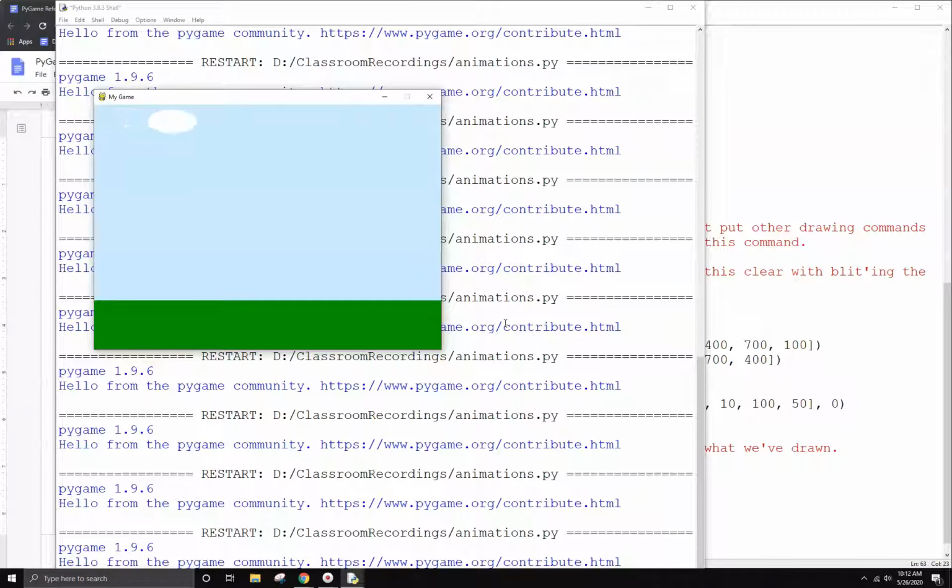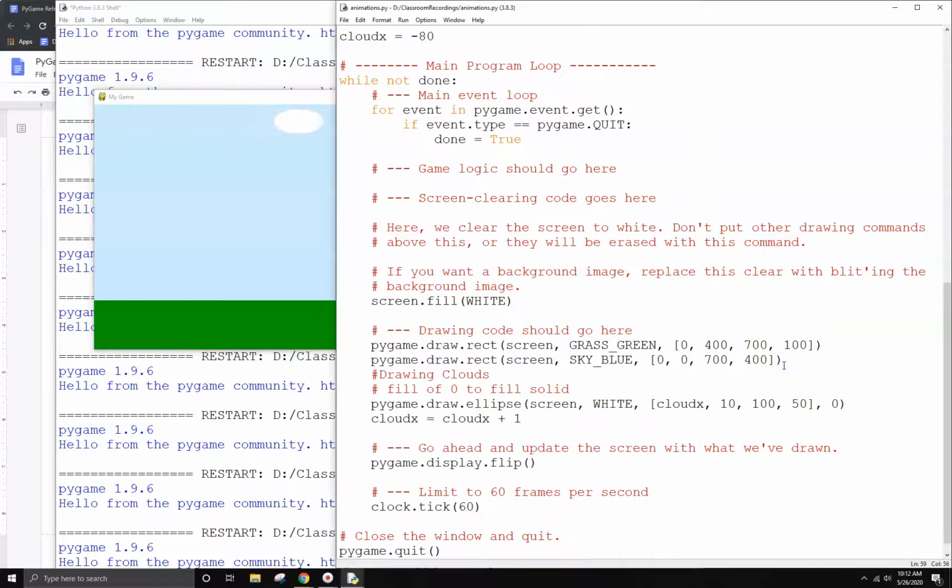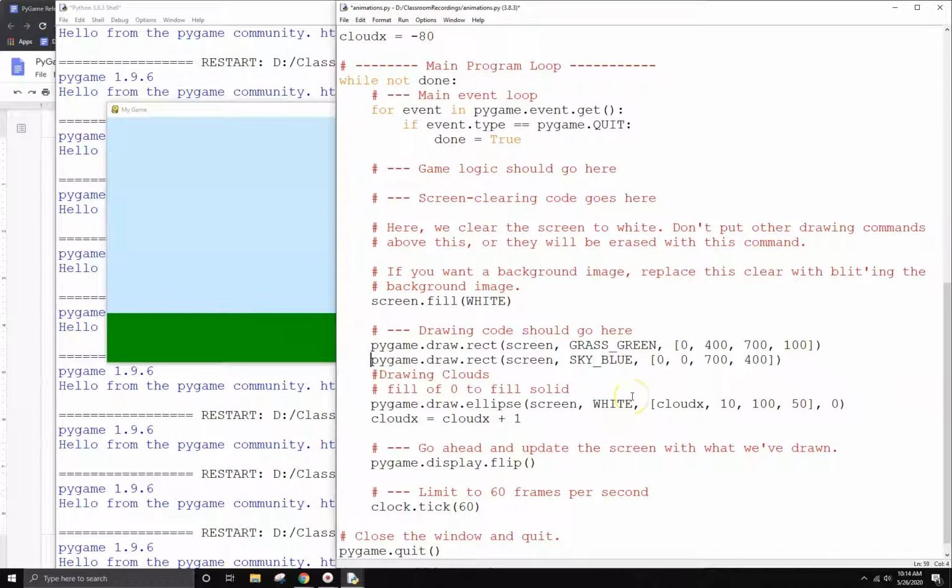And that's how we can do simple animations. We can change the X and Y position of the shape we're showing. Because it's redrawing the whole screen every time, you're going to see it look like it's moving. It's kind of like a flipbook animation. It's because the sky blue is being drawn over it.